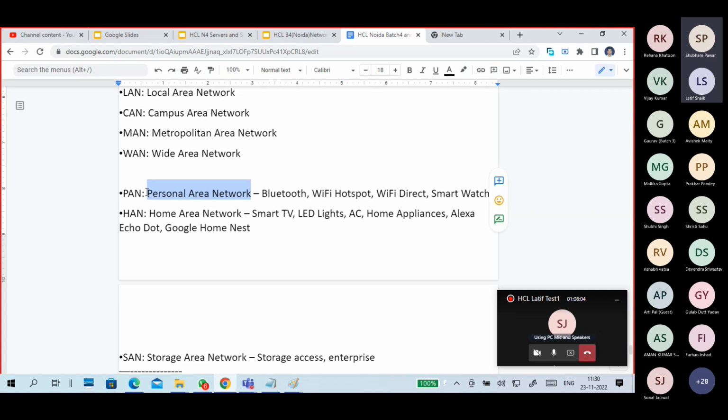Together, we can say, like I'm wearing a smartwatch and I have a mobile phone and a Bluetooth ear set. Okay, all connecting together. So it is my body area network or a personal area network. We can come to this thing.